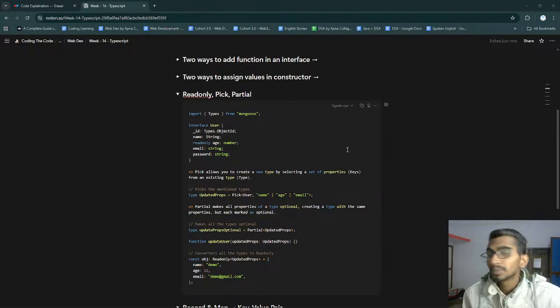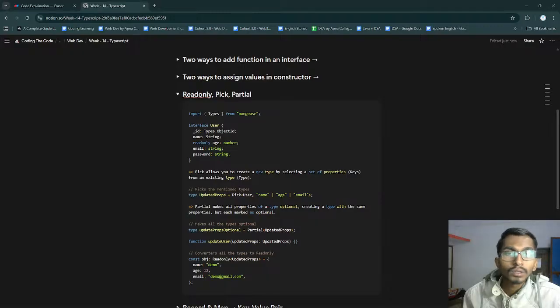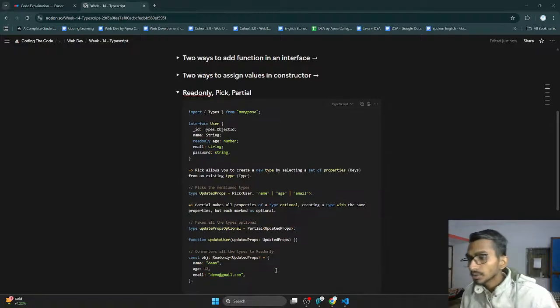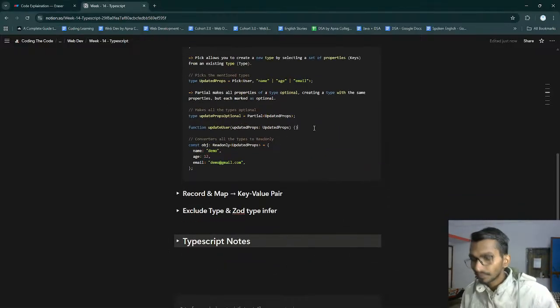Then we have Readonly, pretty simple, and we can use that when you have a configuration object that should not be altered after initialization. Making it readonly ensures its properties cannot be changed. This is something that we have. And for Readonly, we'll have to give it the type, like the interface, and that's it. It will be done. So the Readonly thing we have in here.